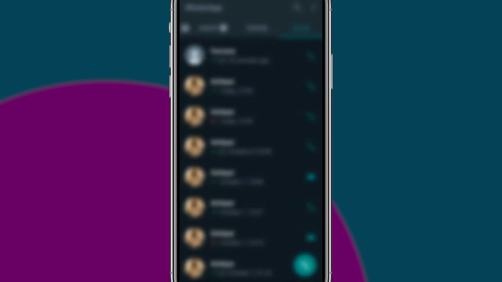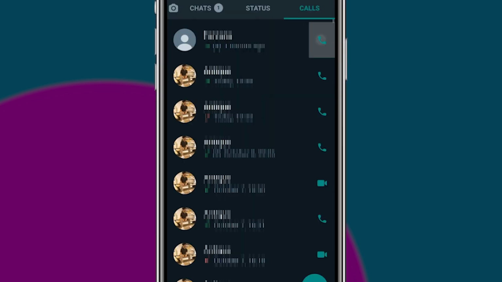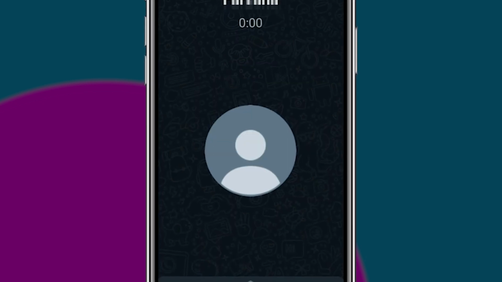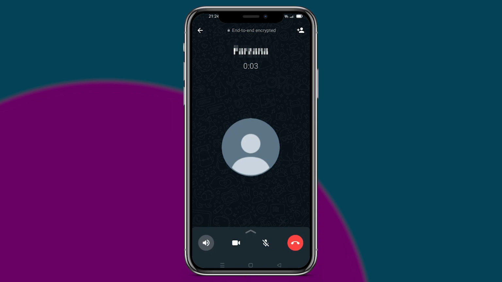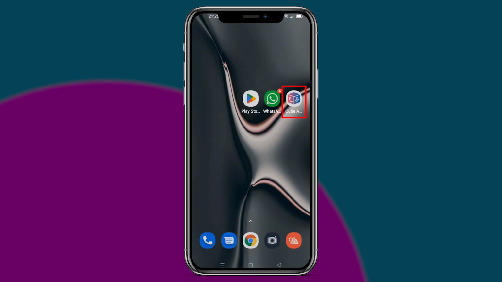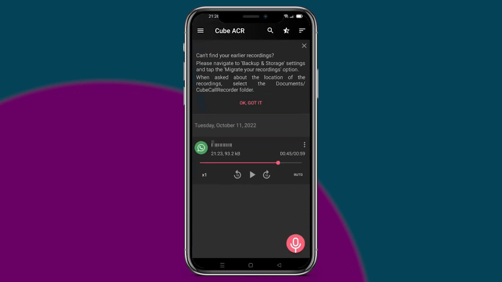Step 8. Now, call anyone from WhatsApp and the calls will be automatically recorded. Step 9. After the call, go to Cube ACR and listen to your recorded voice call.